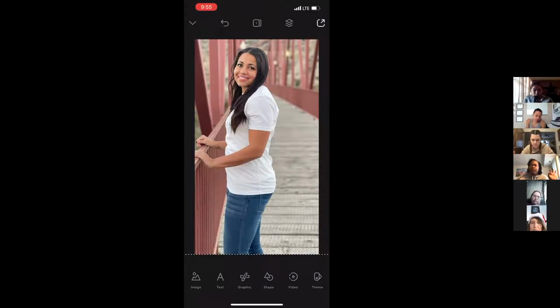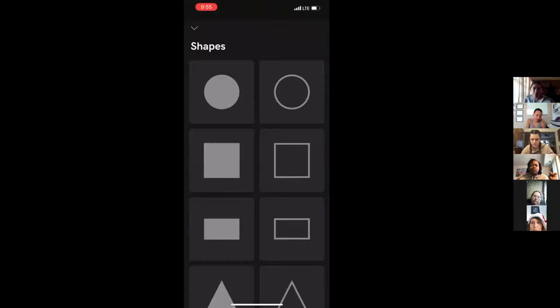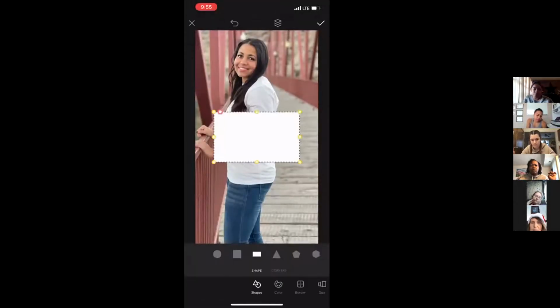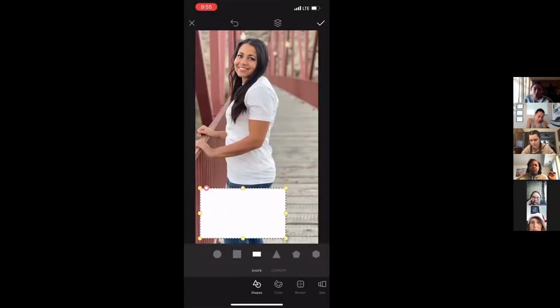And then we're going to add a shape here at the bottom, and we're going to do a full solid rectangle. And we're going to just move that to the bottom. If I'm going too fast, just say, wait, I'm not ready yet.